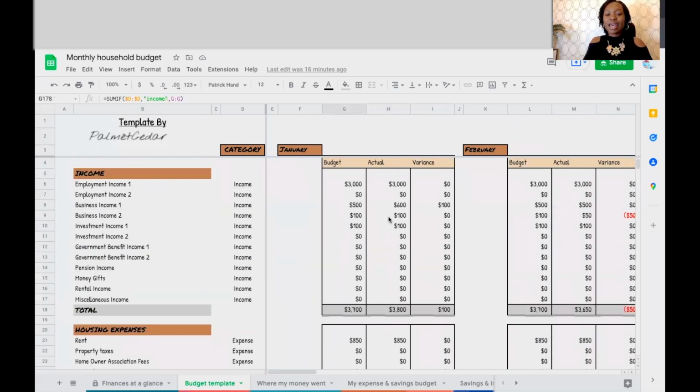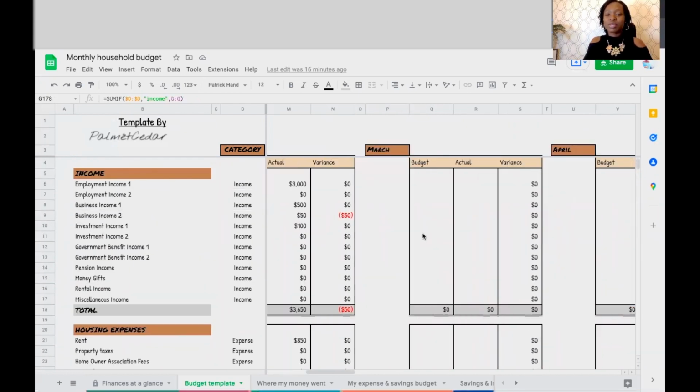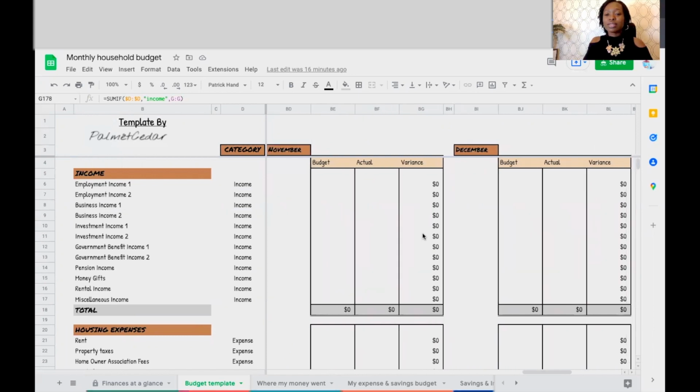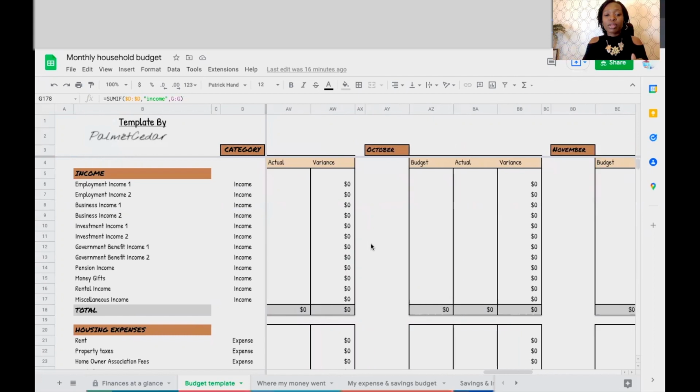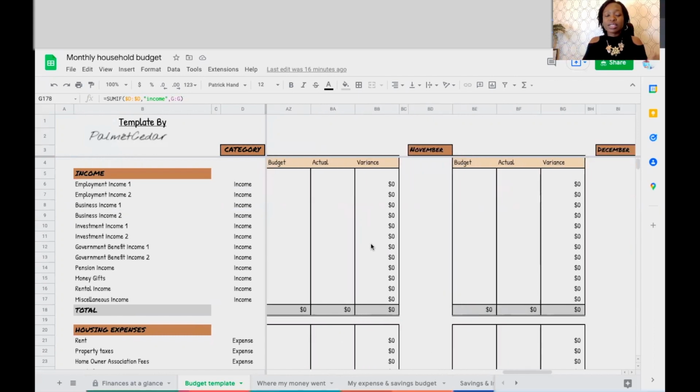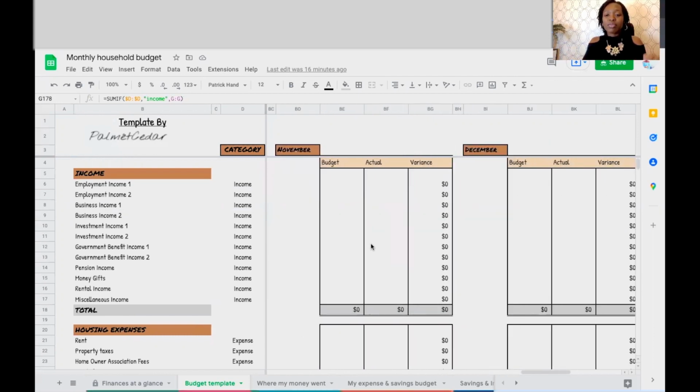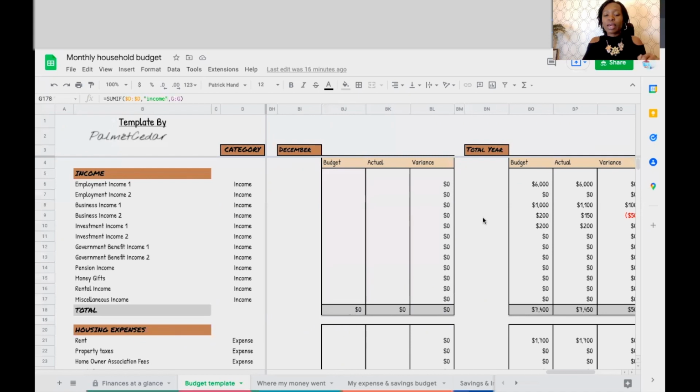So this template has different months in a year from January up until December. So you could just use one budget, one sheet to put in all your numbers for the year. And this is very, very helpful because as you're going through the months, you can see how much you're budgeting, how much you're spending every month, and then it totals up at the end of the year.